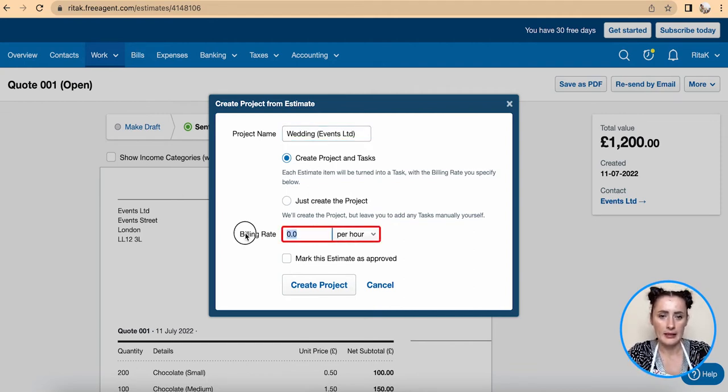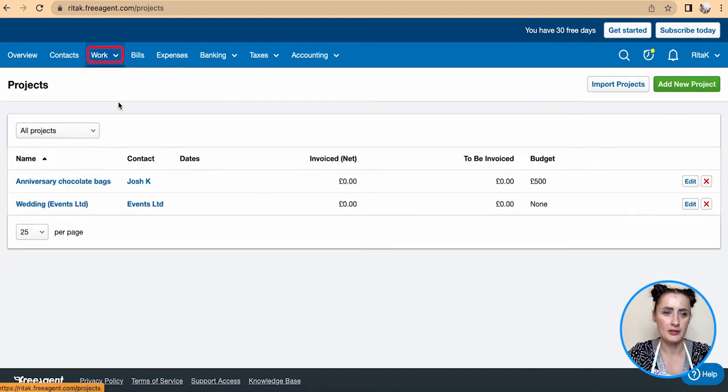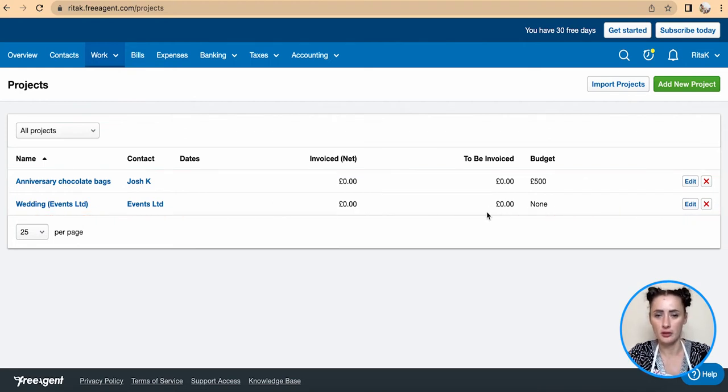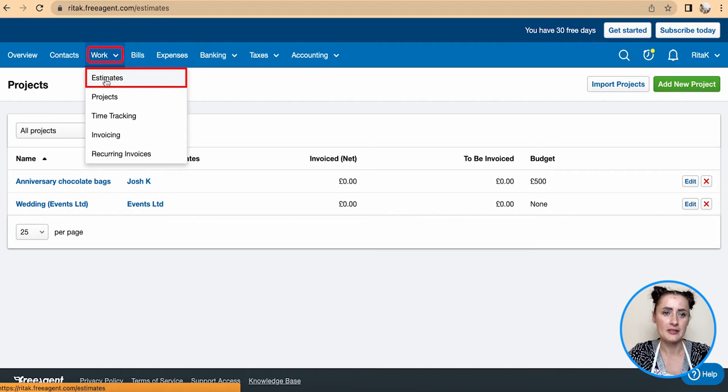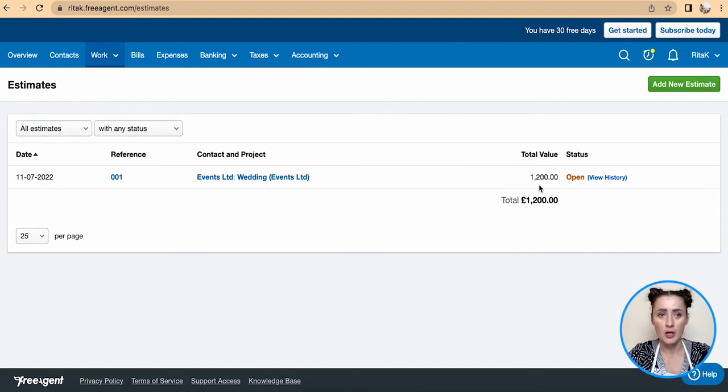Okay. And I can add 1200, okay, that's not per day. Create project and tasks, billing rate. Okay, I will just create project and tasks. And I can click create project, okay. So now, when I go to work on projects, I have two projects, anniversary chocolate bags and wedding for 1200, okay? And when I go to estimates, I can see my estimate for 1200 and it's still in open process.